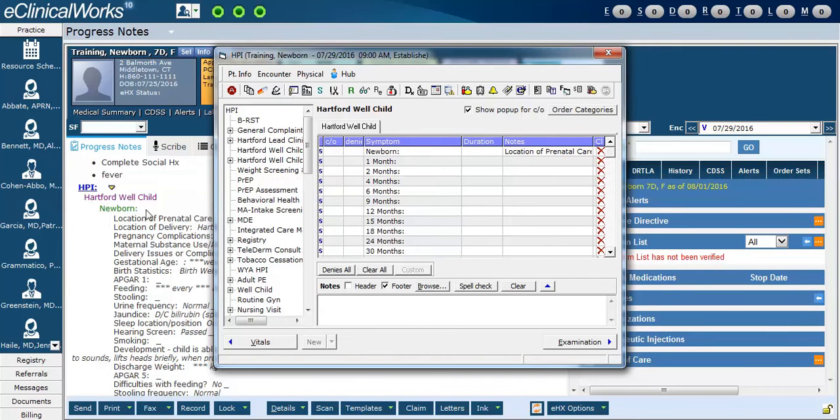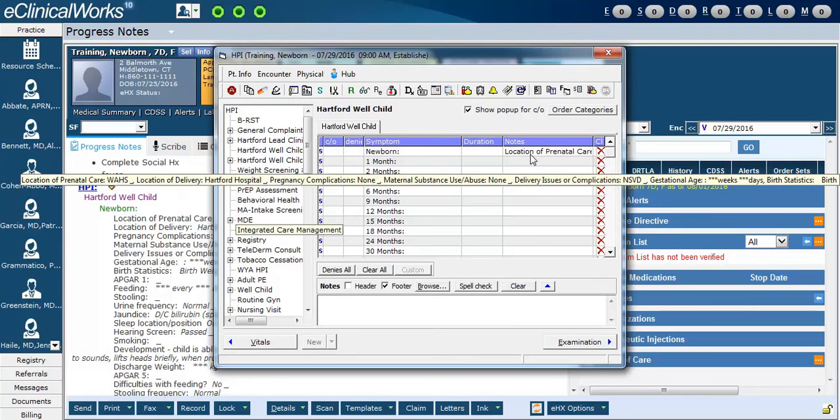But if you look back over here at the template, you see the Hartford Well Child is purple, the newborn is green, and then the location and everything else under newborn is black. So purple, green, and black fonts.